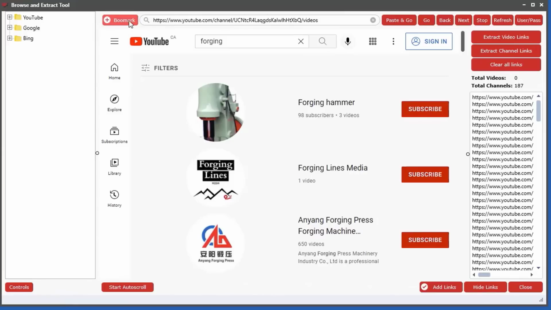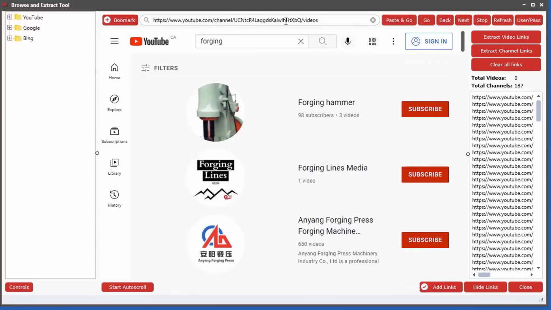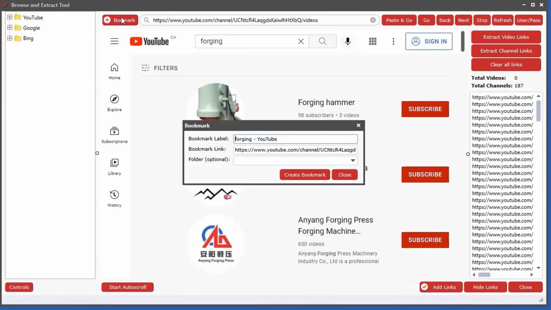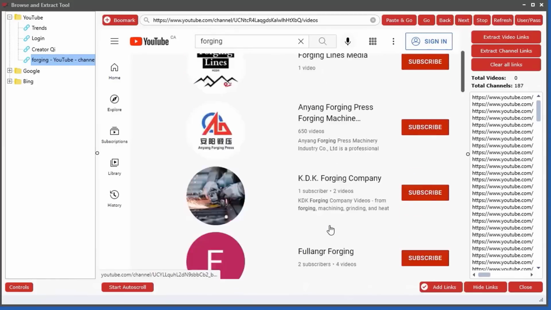And just like before, you can add bookmarks. Let's say you have a specific search that you like to do over and over again. You can bookmark that search by clicking bookmark. I can call it foraging YouTube channel search, and I can put it into a folder called YouTube and click create bookmark, and then we'll see it in here. So anytime we want, we just click that, and you see it goes directly to the search there. So that's really cool.